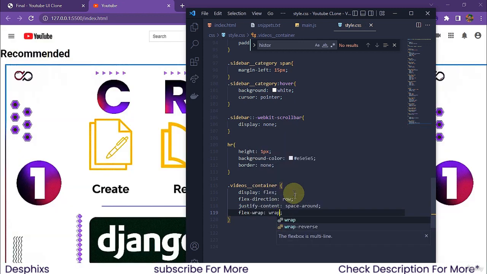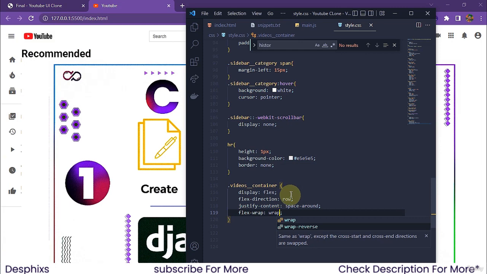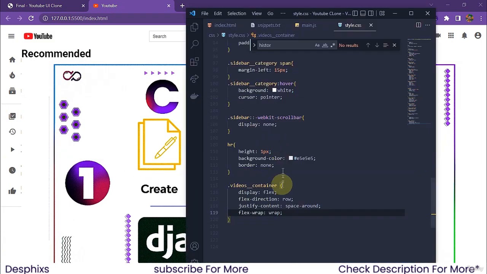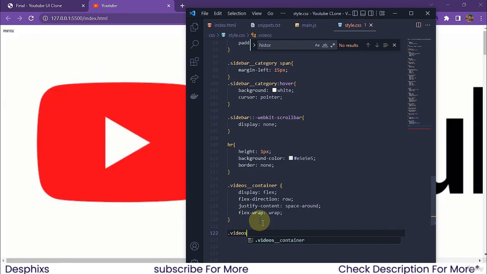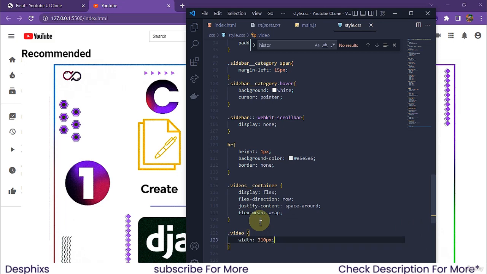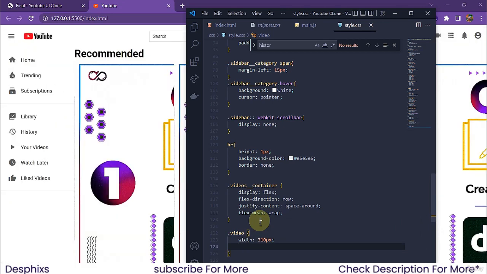Okay, so I'm gonna pass in wrap for this. And that's simply because for now I can't even scroll. That's because for the videos like this, it's just for the single video, the width is simply going to be 310px, and we give it a margin bottom of 30px.